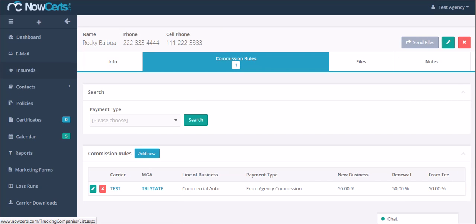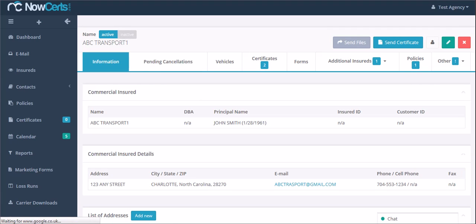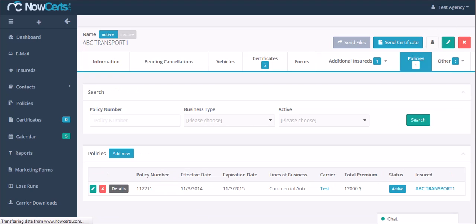Let's add a policy to an existing customer. From the left navigational menu, click on Insureds. Find the insured for which you wish to add a new policy and click on Details. This takes you to the details page of that insured. From the top navigational menu, let's click on Policies. From this page, you can either edit an existing policy or create a new policy. Let's create a new policy by clicking on Add New.